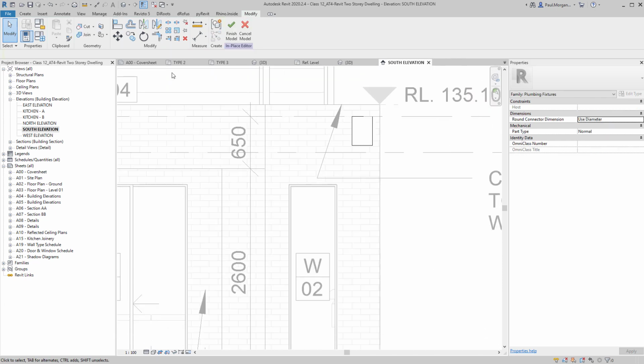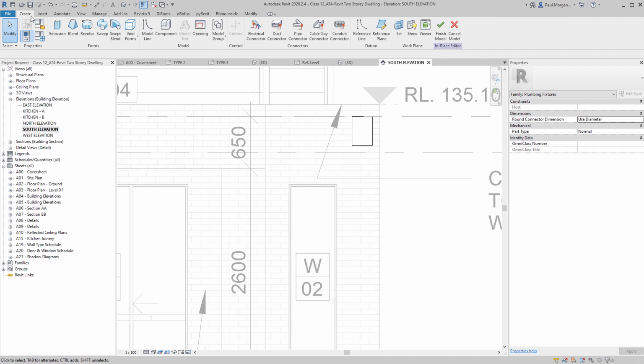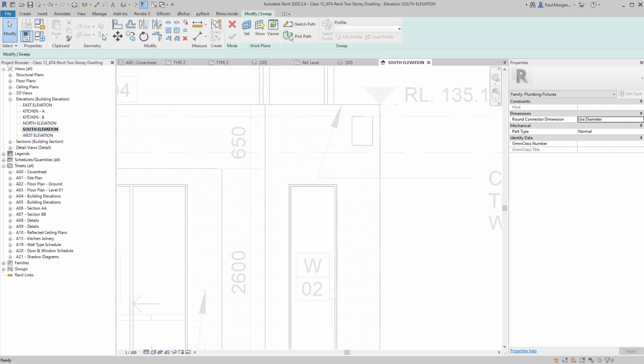The next one is what is called a sweep. This is very easy in this regard. I'm going to click on sweep, and there are two components to the sweep. The first is to sketch the path of the sweep itself, and the second is to sketch the profile. You can see this is a lot like Rhino, in that you've got your rail and your profile.